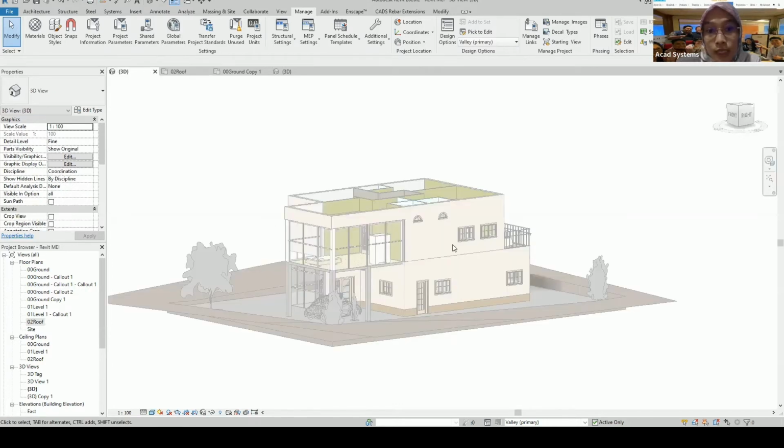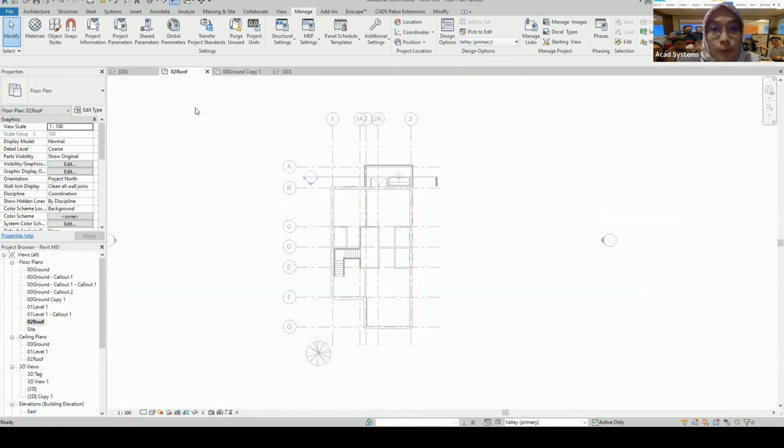If I go to 3D, the color turns gray, which means that we cannot click anything. We cannot make any changes to the model once we enter the design option. Okay, all right, so go back to the roof floor plan, and I'm going to create my valley roof.